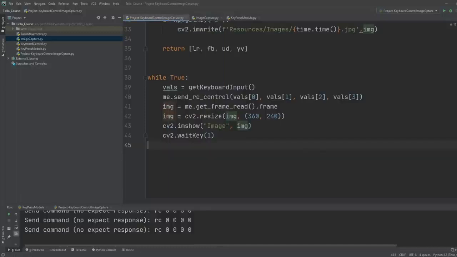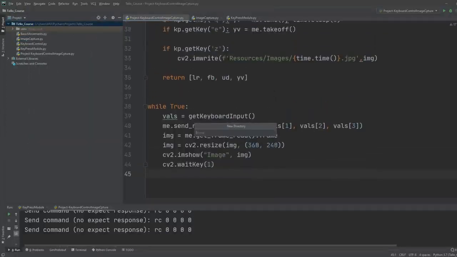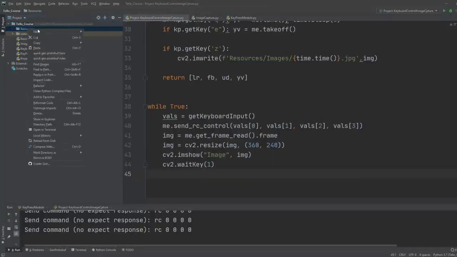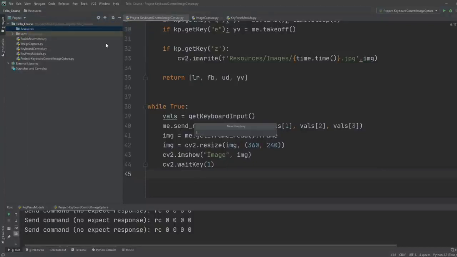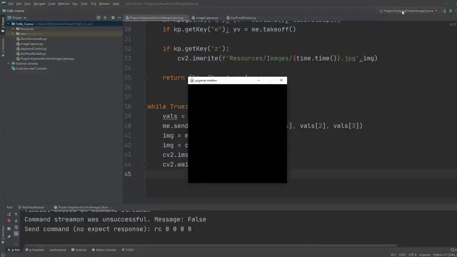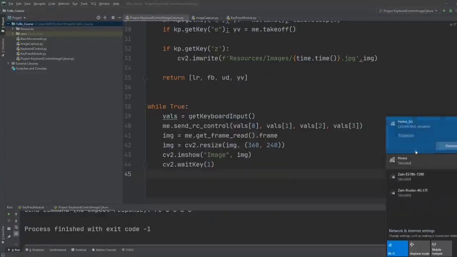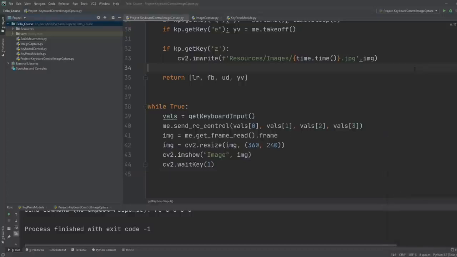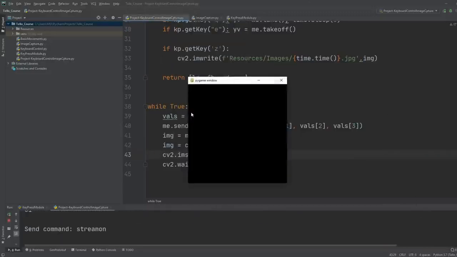So actually, before we do that, we need to create a folder here. So we will right click, we will create new directory. So our directory name should be resources. So we will write here resources, and inside resources we need to create another directory called images. So this is the directory we have to create, and once that is done, we can now run this. So again, it got disconnected. Let me connect it again. Okay, so now that it is connected, we can right click and we can run.